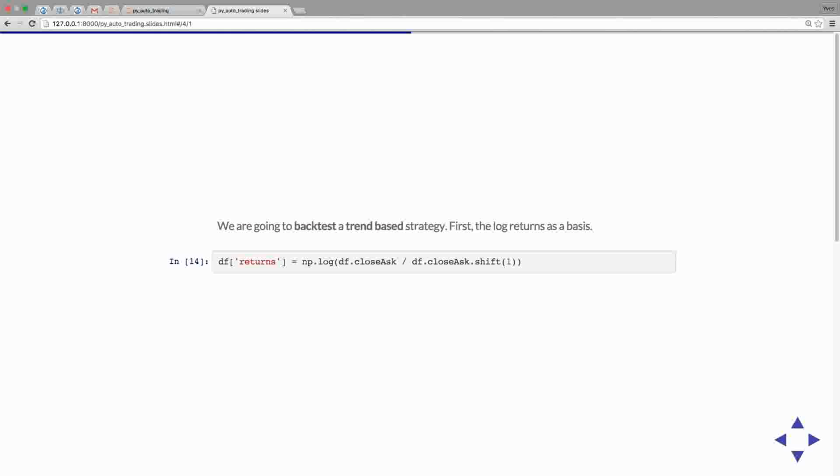When we want to judge the performance of a certain strategy, we need to look at the returns of the strategy. And what we do here as a very first step is that we calculate the log return as a basis for our later performance judgment. So here in this case, I'm adding to my already existing data frame object, which contains all the data that we retrieved from the Oanda API, a new column, which I call returns, and I calculate, given the close ask values, the log returns over the whole period that I've covered in my data set.